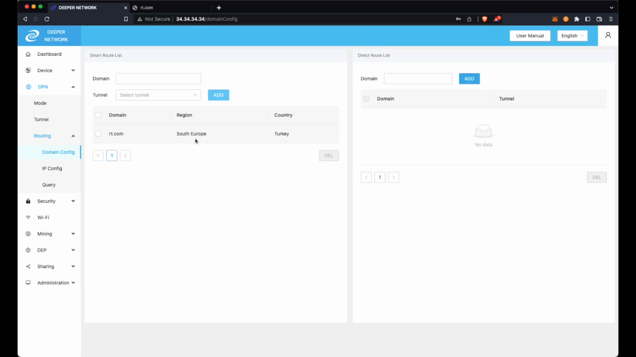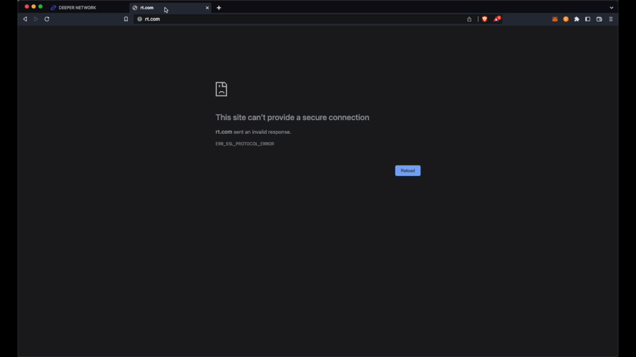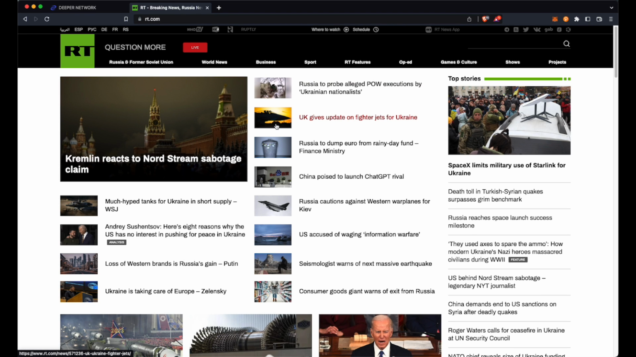So now let's go and see if we have RT, which we should have. So let's go back to our first tab, which was blocked. Remember, it was completely blocked, couldn't get on it. We're in the UK, it's banned. Naughty, and click refresh, and lo and behold, RT works.